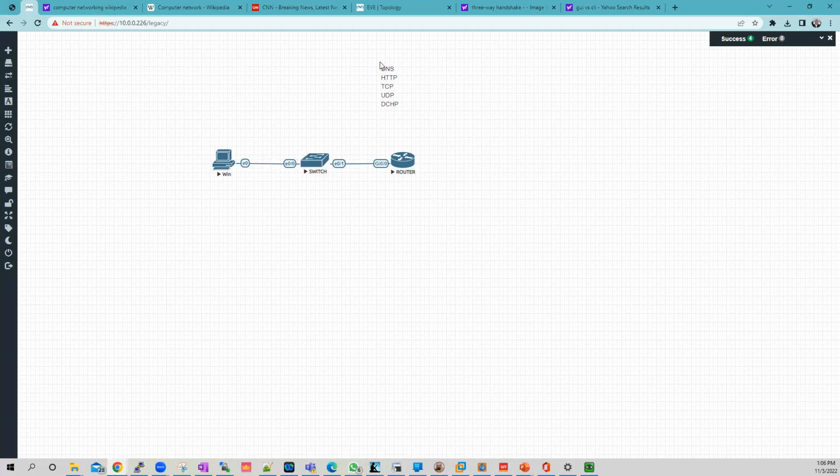DNS, you see all these port numbers as you move on. DNS is port 53, either on TCP or UDP. Don't forget that, port 53. They often ask this question in interviews.